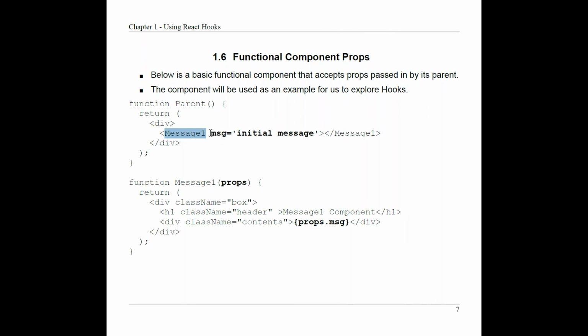The properties that it passes in there include whatever's passed in here. Okay, so if I say message msg equals some data, okay, then msg is going to be added as a property to the props object. Okay, so that gets passed into message1, and I can use it down here. So that's how state is handled in just standard functional components.